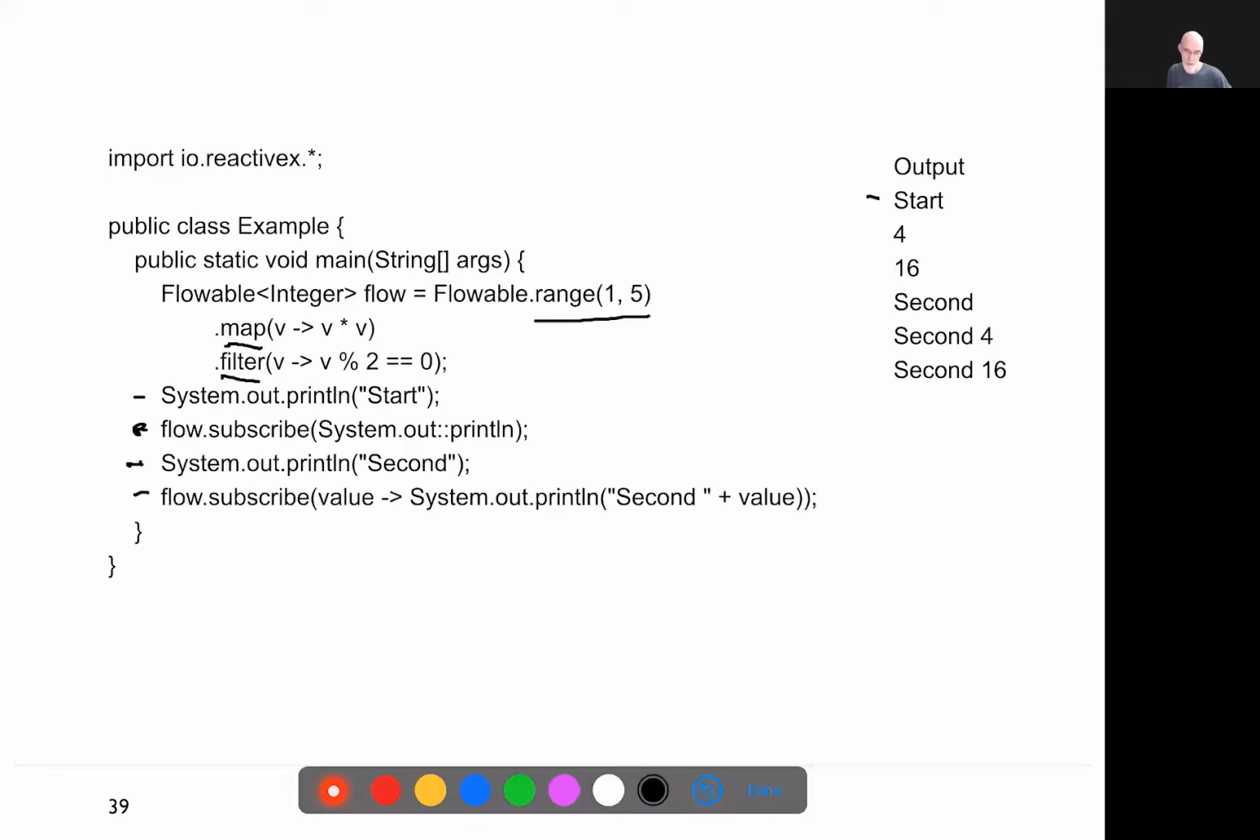And the third difference is, I'm using a very simple flowable here, just as an example, but the flowable could be anything. It could be, again, network calls. It could be a collection. It could be events happening. It could be people changing values on a field.